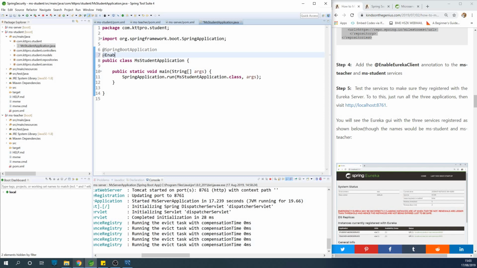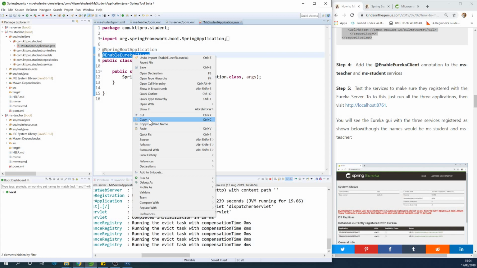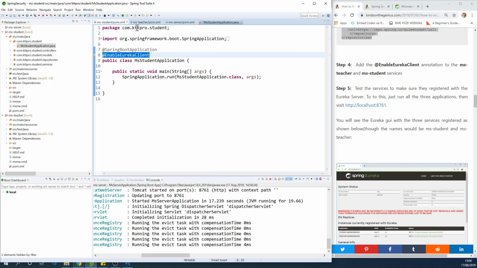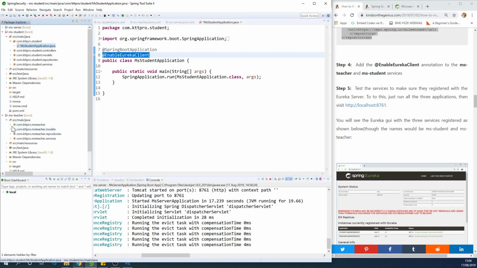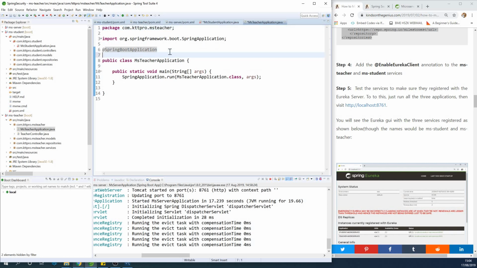Remember that in the case of the server, we added @EnableEurekaServer. This time, it's @EnableEurekaClient. Okay, so I'm going to save. Import from this place, that is fine. So I'm going to just copy this and take it to the teacher application class file here. I'm going to just paste it here. Shift Control O. Okay, perfect.